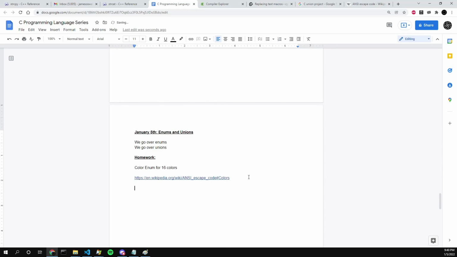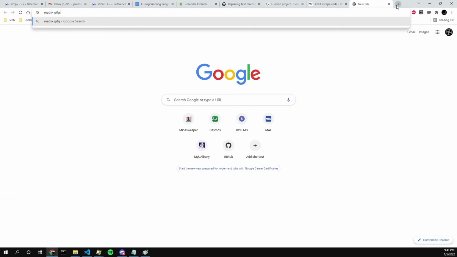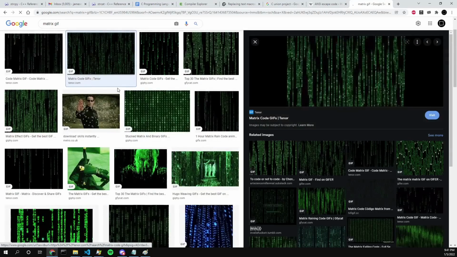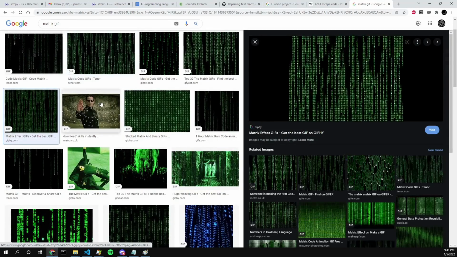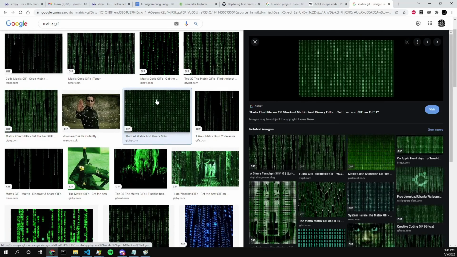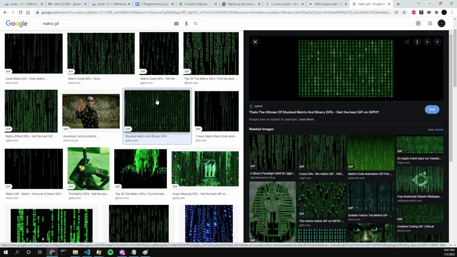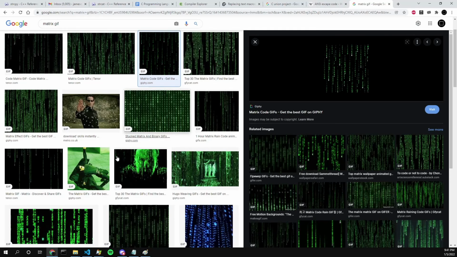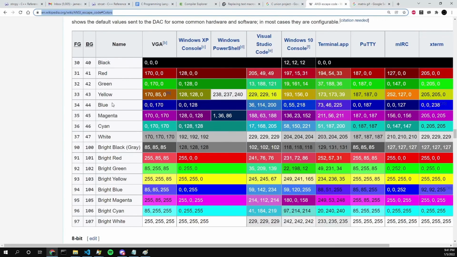And what I actually want you to do is, this isn't that big of a task, I want you to make the matrix thing. You guys know the matrix thing? The Matrix GIF, this famous GIF from the Matrix where they have all of the text in a certain color going down the screen, and some of that text is lighter or darker. I want you to do one of these where you have characters scrolling down the screen in various colors, and I want you to specify the color with an enum.